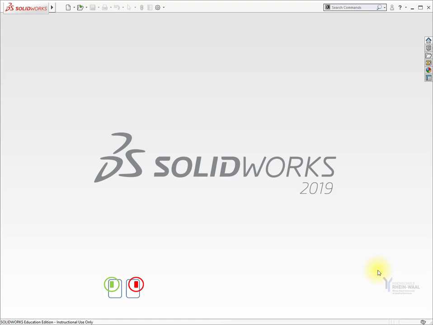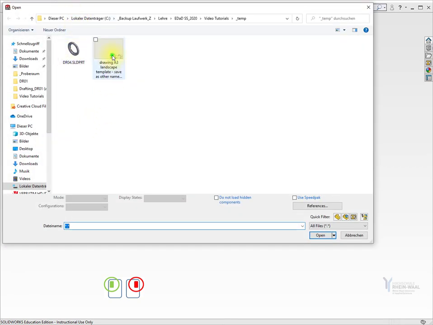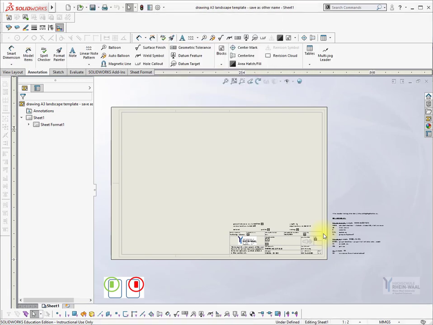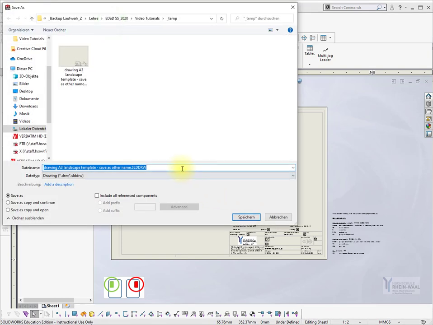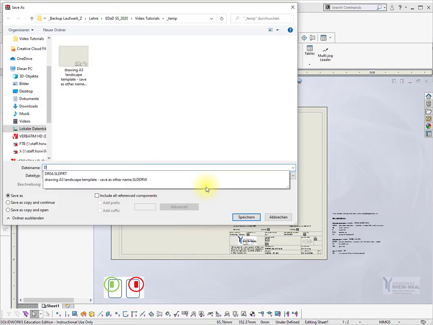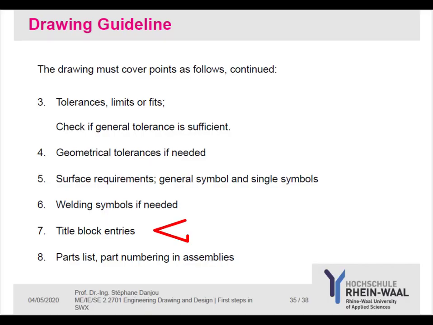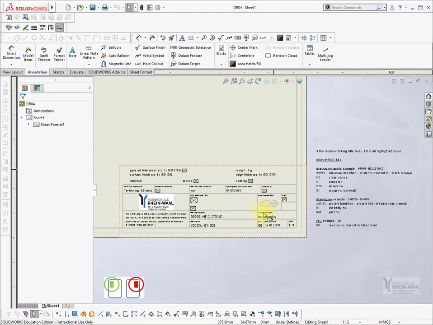Let's open the downloaded A3 drawing template, and instantly give it another name. Fill in the title block. You also have a description right beside.